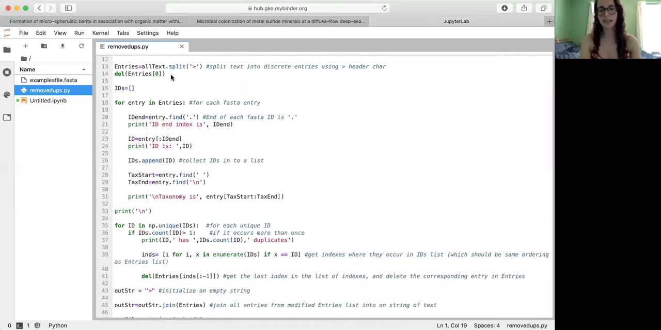Here, you'll see I have one of our list functions, del or delete, and I'm deleting the first entry by index 0. The reason I'm doing that is because we've used that caret entry indicator to split the string, so the very first entry being treated like a delimiter is going to result in the first item just being an empty string.